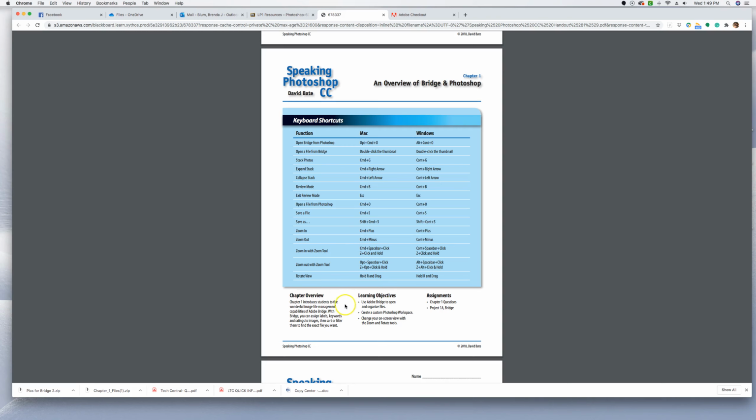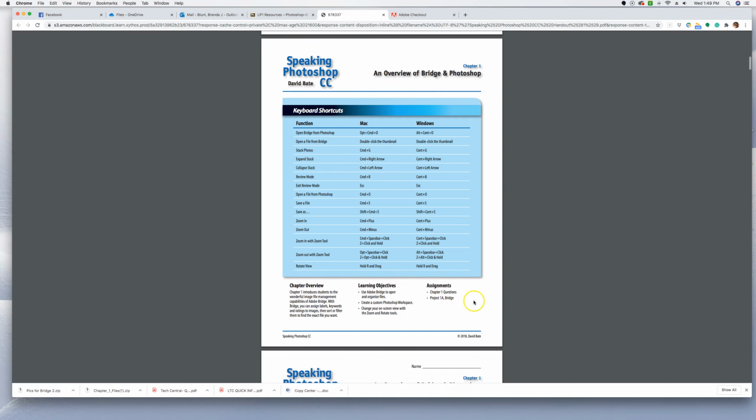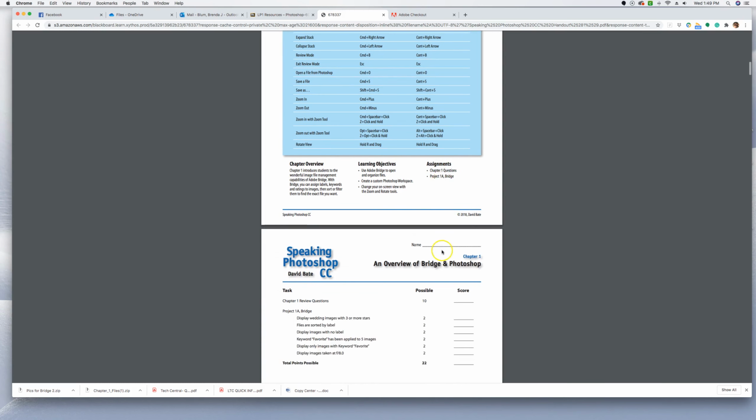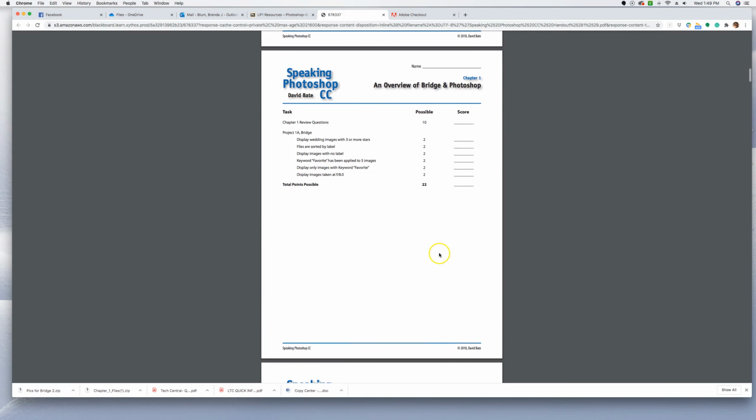Also on this page you'll find out what the overview is of the chapter, some things that we hope to learn, the objectives, and the assignments. I'm not necessarily giving all of these, so just know that this is a reference. So in chapter 1, there's some review questions. I don't intend to be assigning them, but they do exist. And then there are how the points add up for a certain piece of homework.